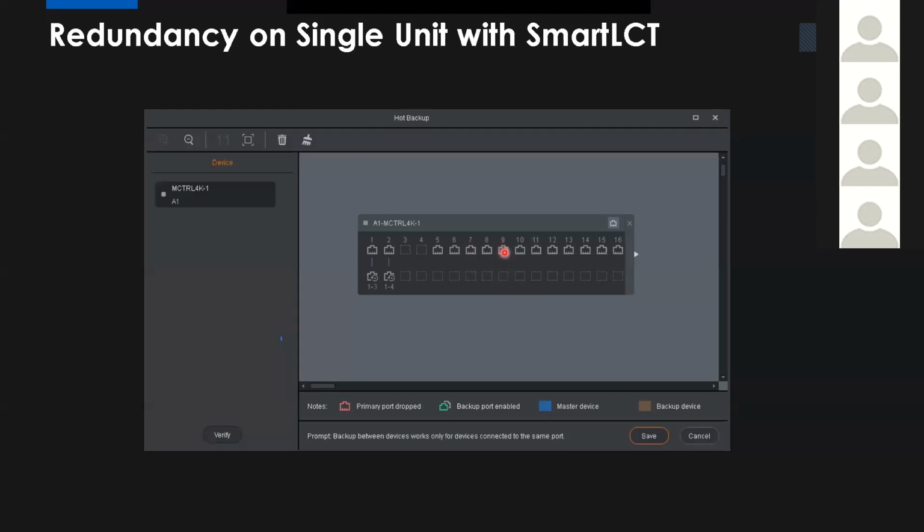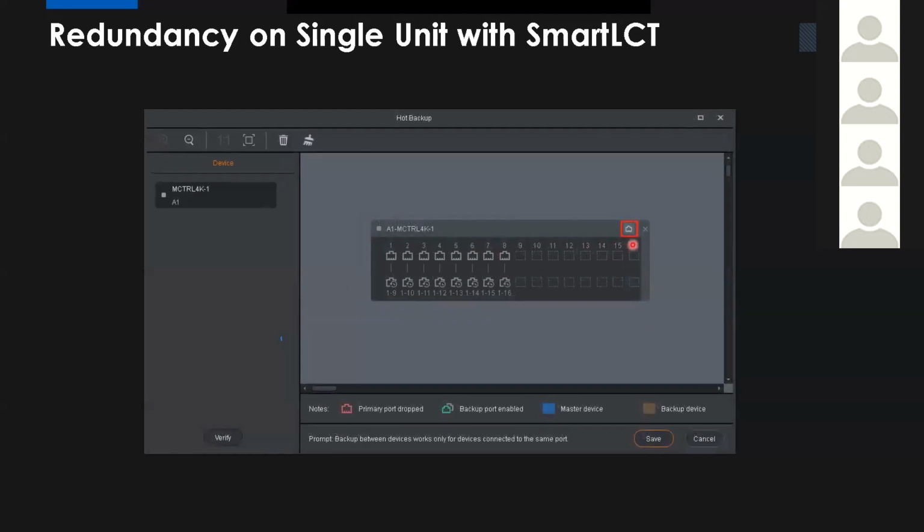Okay. Another way we can do this is here. You see there is a button. When we click here, we will make the quick settings. So the system will make the backup automatically. For example, for the mControl 4K, it has 16 outputs. The first 8 outputs work as primary, and the last 8 outputs work as the backup. So it's 9 to 1, 10 to 2, 11 to 3, like this.